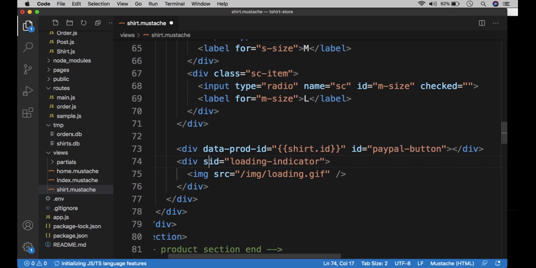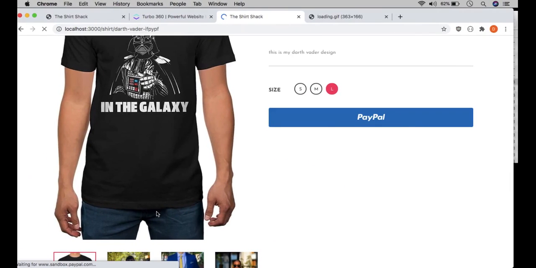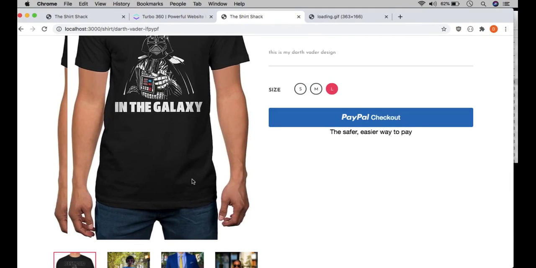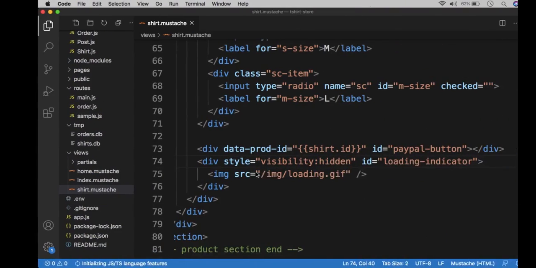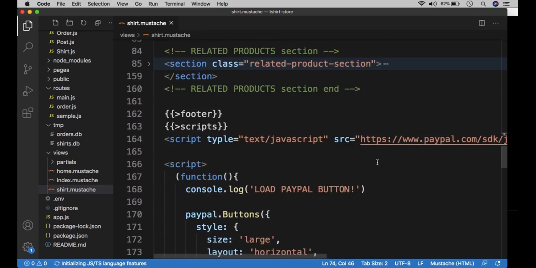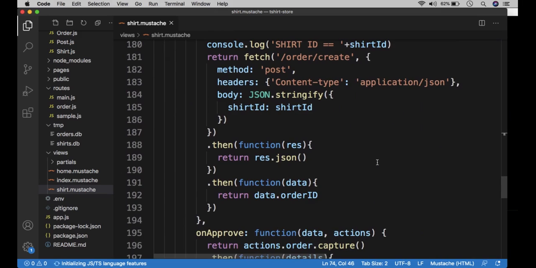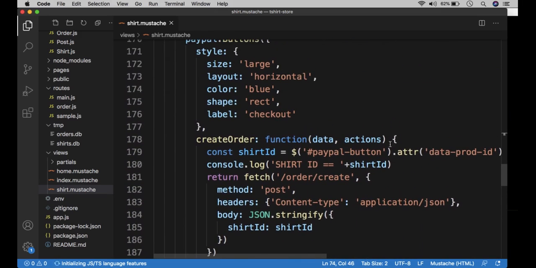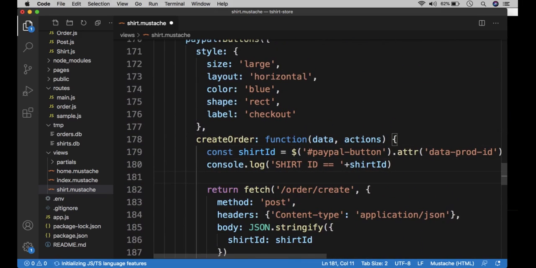For now, we're going to set the style to visibility hidden, so it doesn't show up at first. It's there, but it's not visible because we set the visibility to hidden, and we gave it an ID, loading indicator. So let's have it show up when we create the order right here.